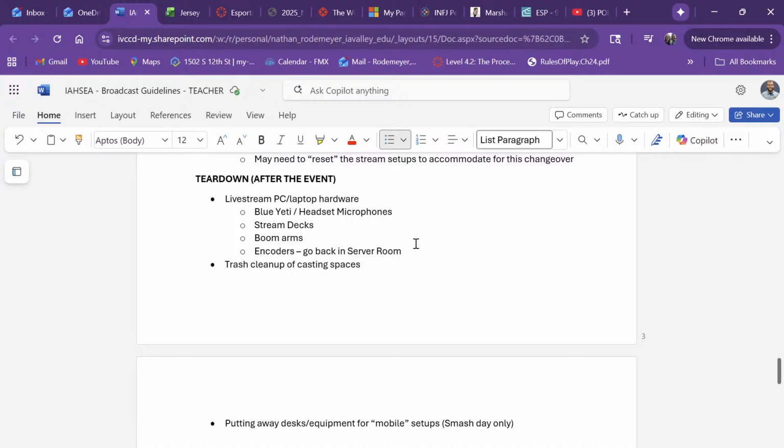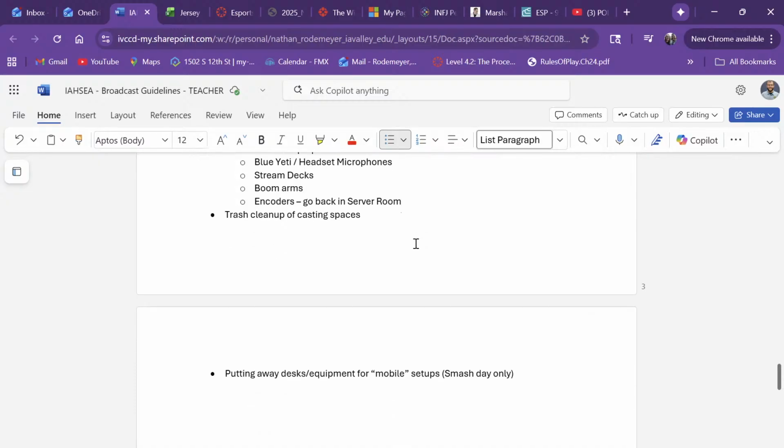Okay. One of the things that's incredibly important is trash cleanup in the casting spaces. Those little rooms have 2+ people in them for 8+ hours a day for 3 days in a row. At the end of each day, we need to make sure that somebody, and it should be the casters, but somebody is going in, grabbing cups, grabbing paper garbage, and getting that out of there.